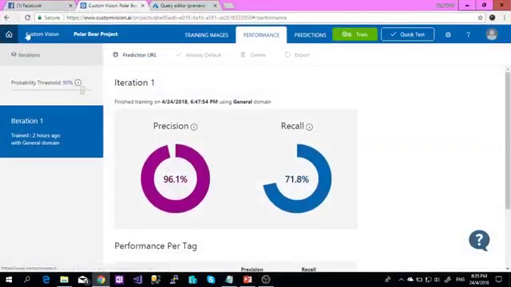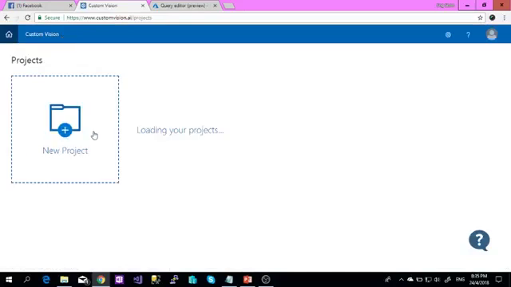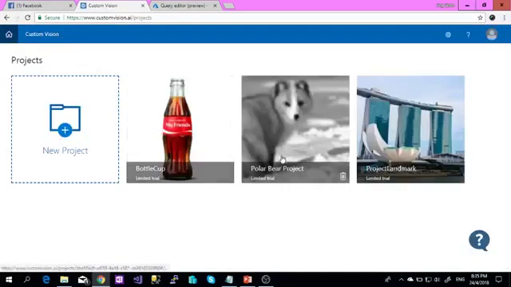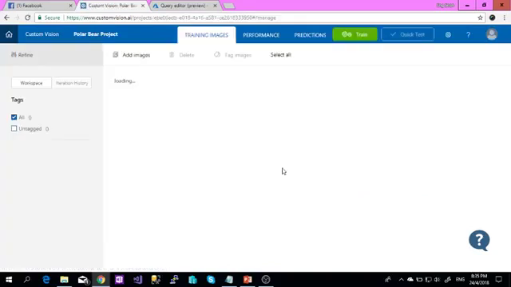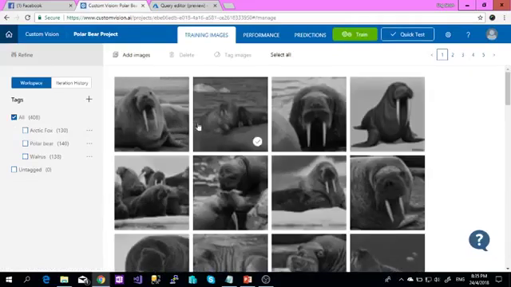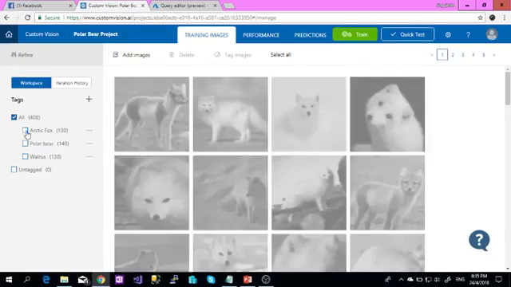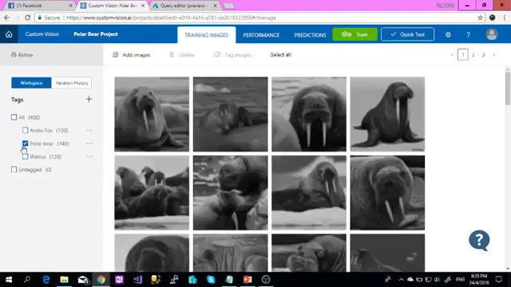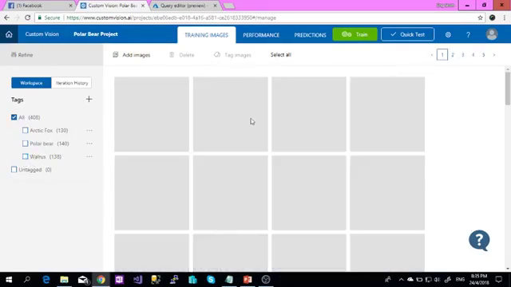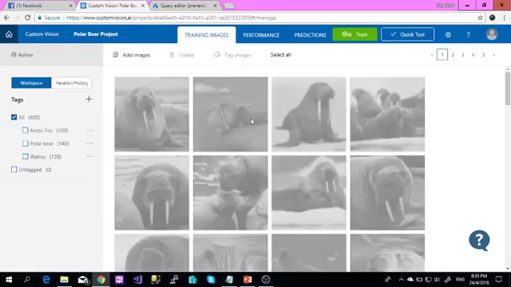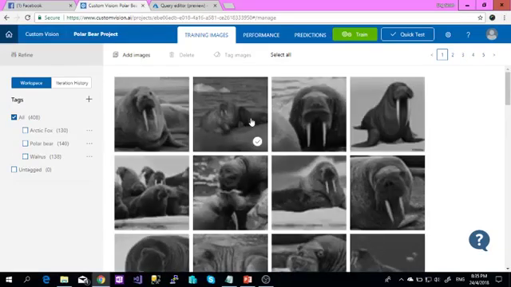Okay, first go to customvision.ai and add a new project. I already created a polar bear project. Then after that, you add all the images of the Arctic fox, polar bear, and walrus. No need to worry about it, I will share the video on where to get the images. I will put the tutorial below my video.